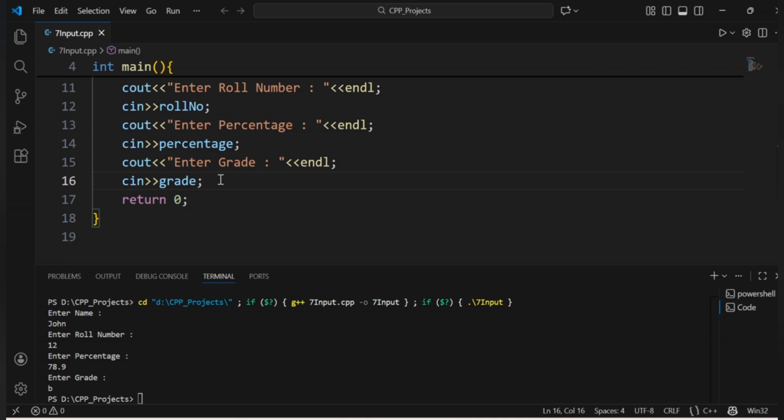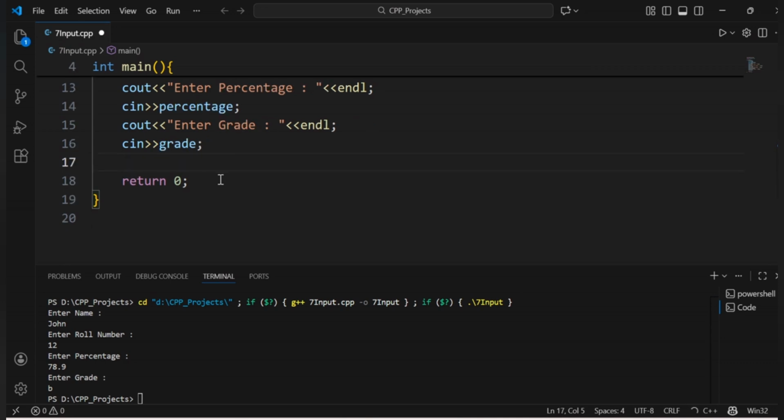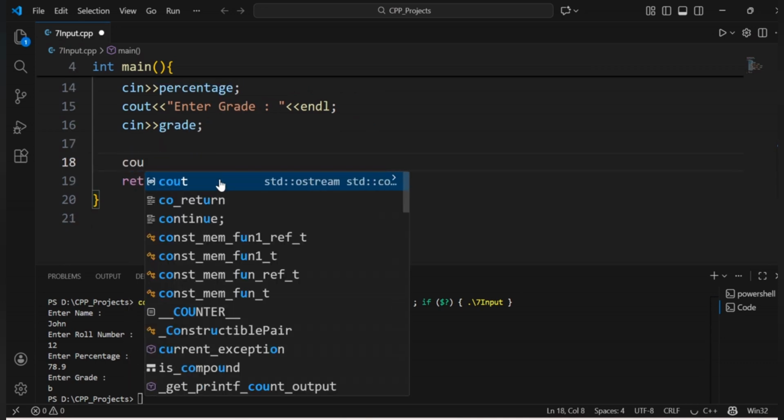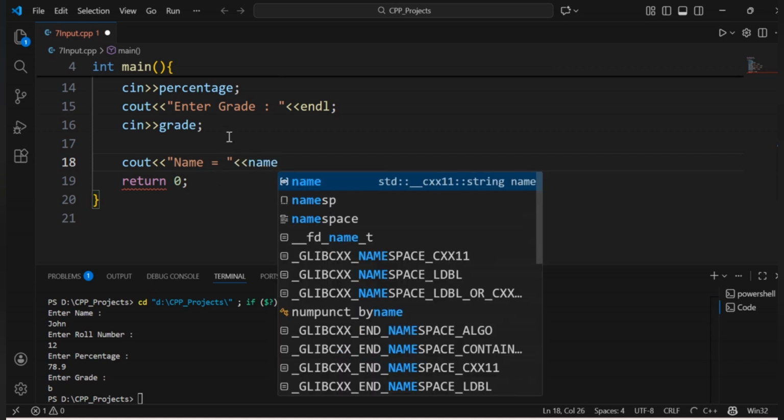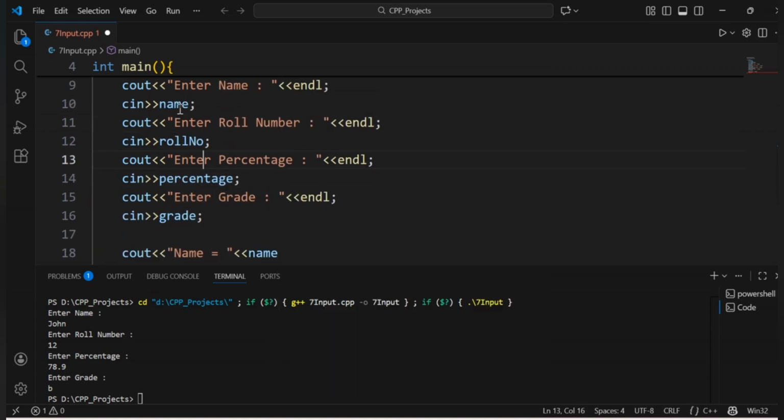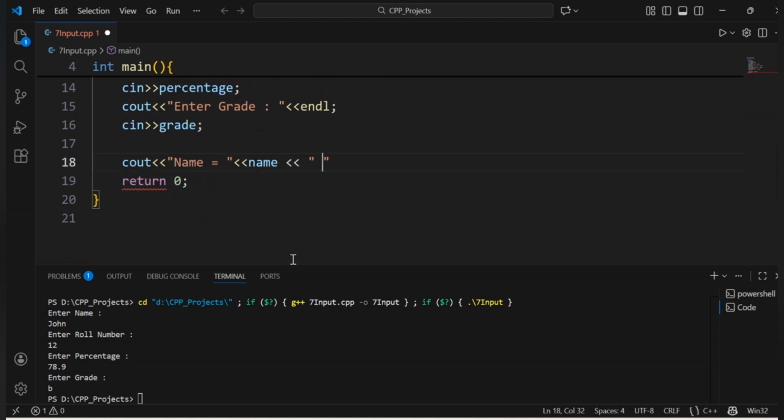And if I want to print it, again I can print it with the help of cout. So I can say cout, then the insertion operator, and then I will say name is equal to, and then I will print the value of the name variable, because the name is being stored inside this name variable, right? So I am saying here name. After that I will have some space, and then I will say what I need to print next.